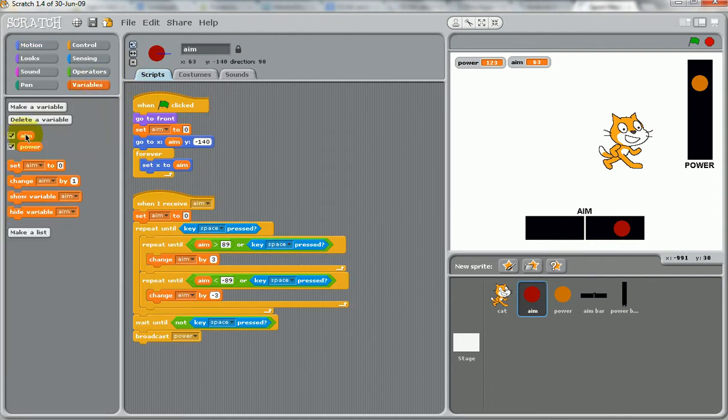Firstly, we've made two variables, one called aim, one called power. We have a little blob which we're going to treat as our aim, our little object here that goes back and forth. We tell it to go to the front, reset to 0, and then forever change its X position, its left and right, by whatever the aim is set to. You can see at the moment aim is 63, so it's position 63 across.